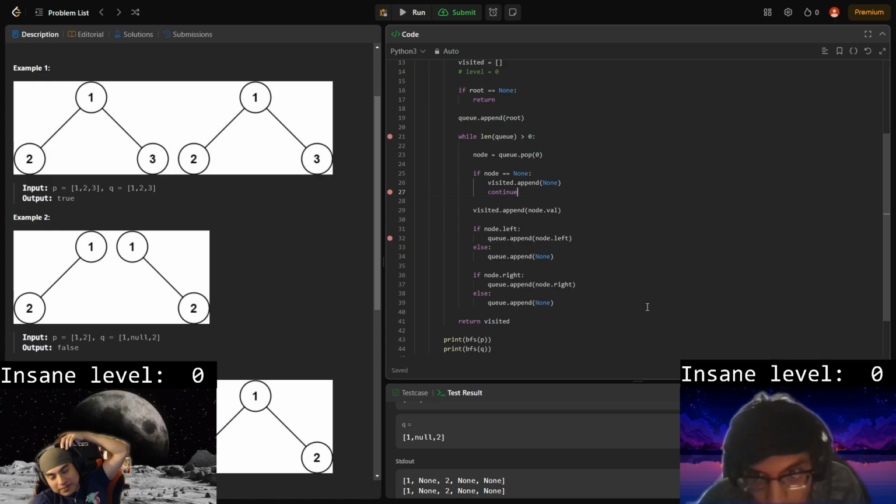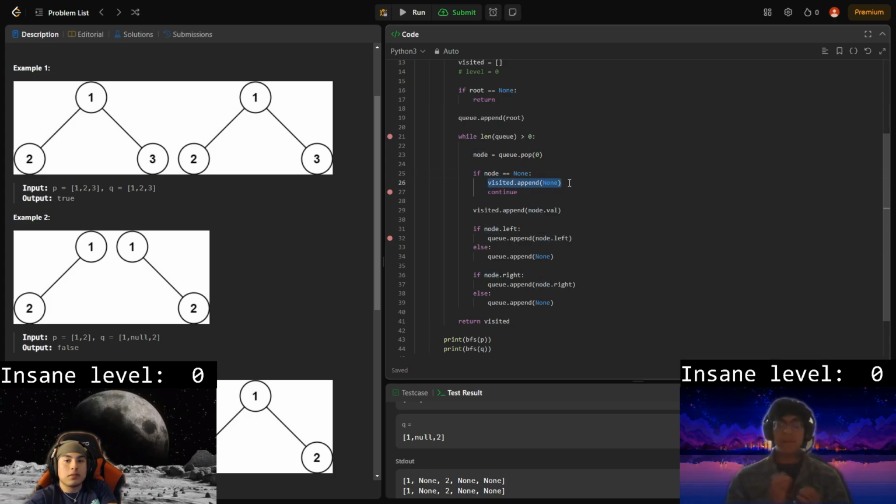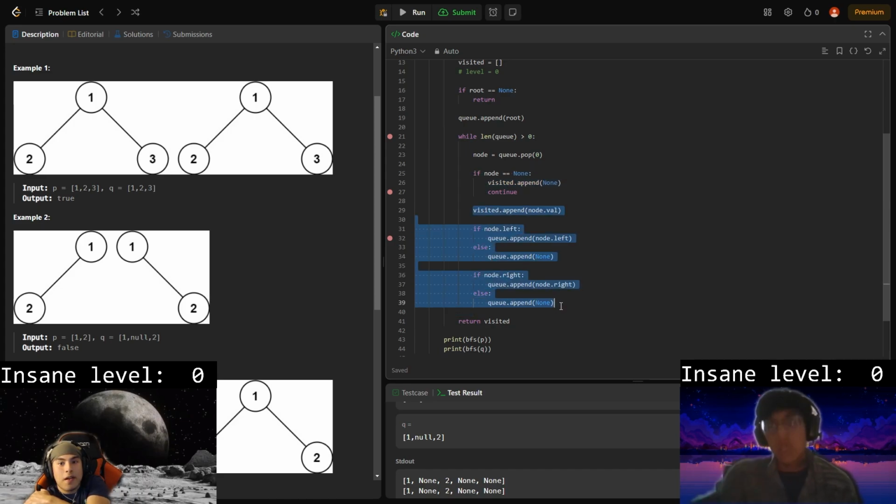It's in the queue. It's gonna check. It's gonna pop the null. If node is none, so if none is none, we're gonna add a none on the visited, which is what we're gonna return. And then continue, meaning don't do any of this and go to the next iteration, which is gonna pop. We're just gonna start from line 21 from the top, right?